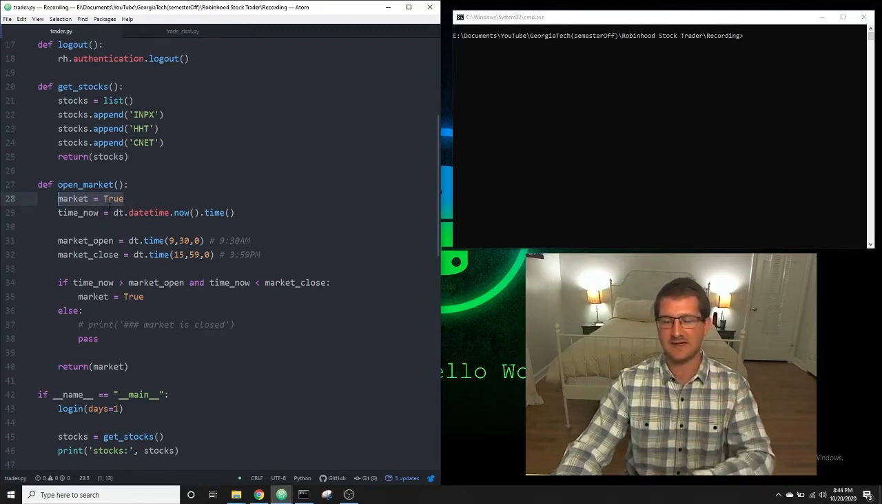Since I'm recording this video after hours, I still want to be able to run the code and show you guys, so I just leave market equals true. It'll give us the same prices for all of the stocks at their closing price, but it'll still let us connect to the Robinhood platform. But when you're actually running it, you'd want to leave that as false, so it only trades during trading hours.